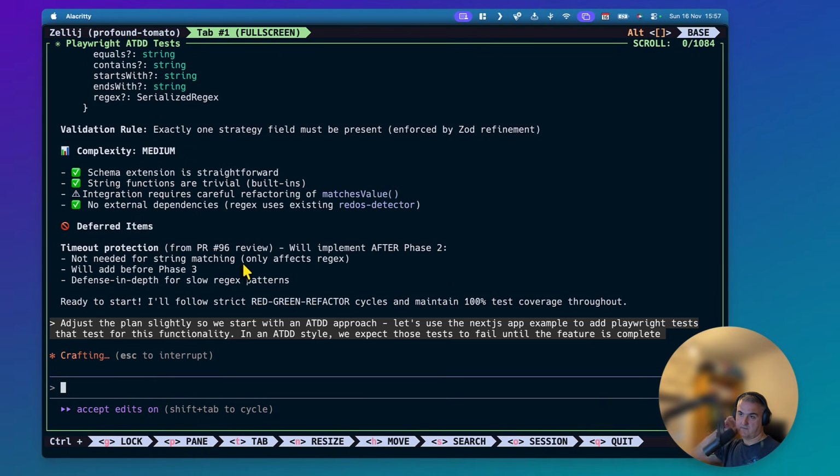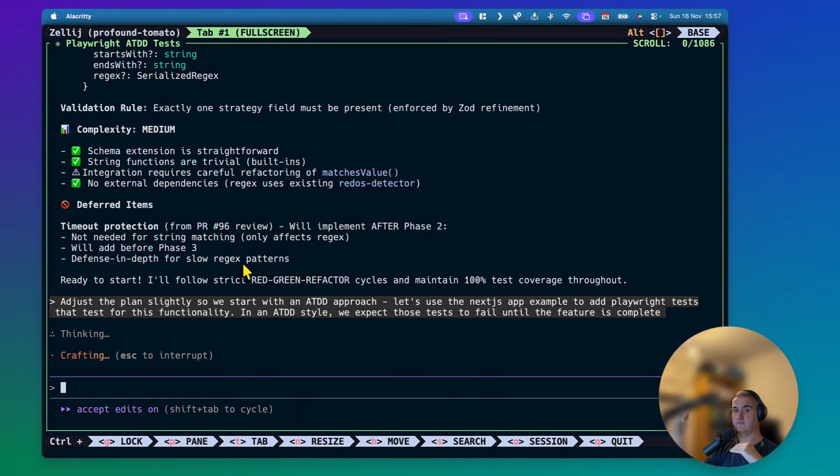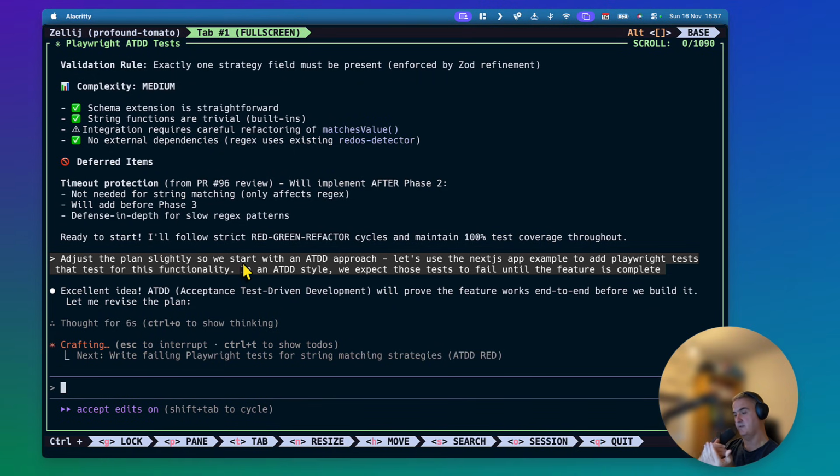The way that works is you start off with a test at the application layer itself. That's going to be in a failing state while this work is happening. Then there should be some red-green-refactor going on with TDD for the inner core of the logic. And then ultimately that logic gets exposed back up to the application, where it should start working, and then that test should start passing as well. Excellent idea, thanks. We'll prove the feature works end-to-end before we build it. Yes, it will. That's what we want.